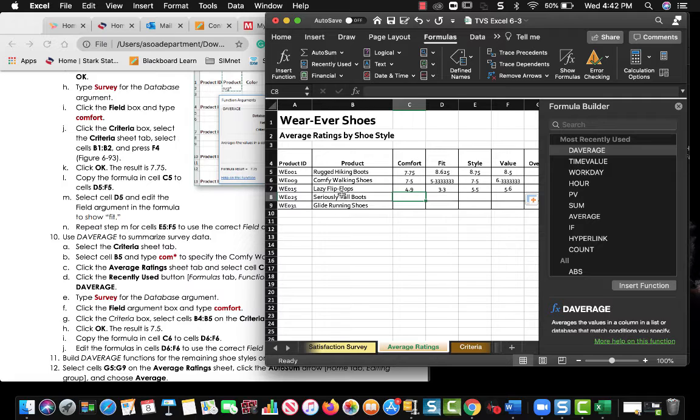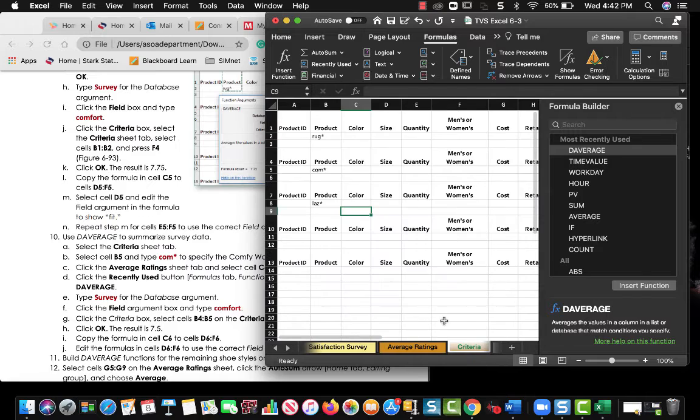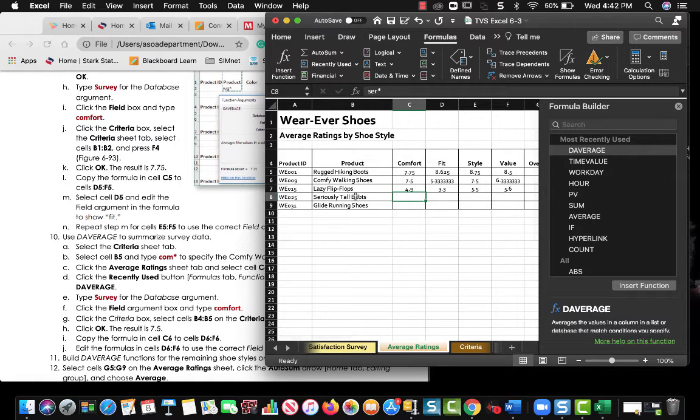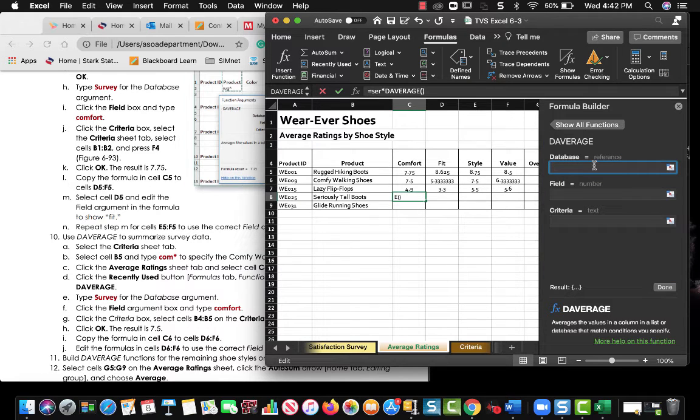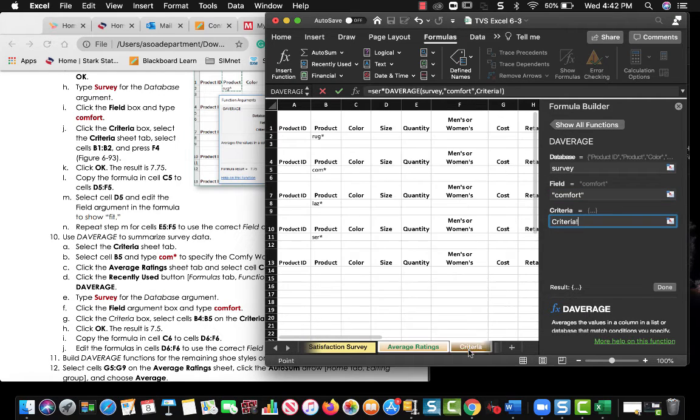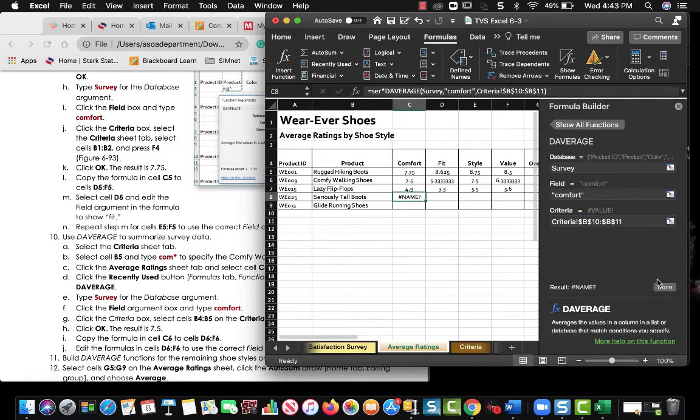So let's look at what we do for seriously tall boots. So we're going to come over here to the criteria. We're going to come down here and do like this. Begins with an SER, right? Because seriously tall boots. And then you're going to do the same thing. D average. The database is survey. The field, let's do it this way, comfort, and the criteria now is this one, right? And then we're going to make that an F4 so we can copy it, right?